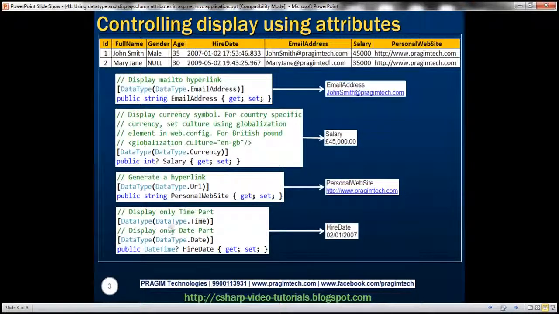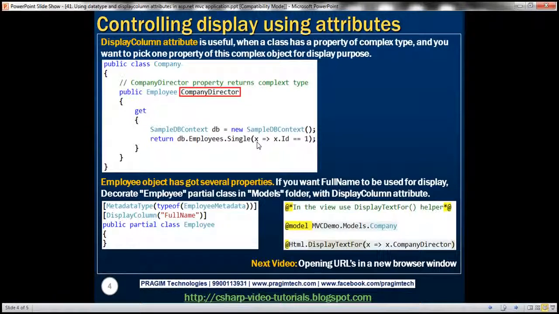And again, we can also use this data type attribute if you only want to select date part or time part of date time data type. Another attribute that we'll discuss today is display column attribute. This attribute is very useful when a class has a property of complex type and you want to pick one property of this complex object for display purpose.